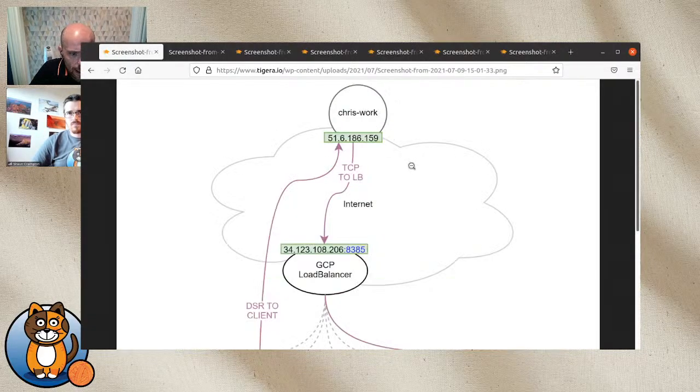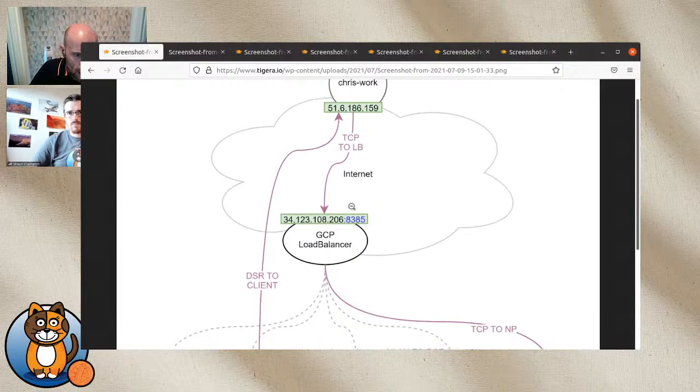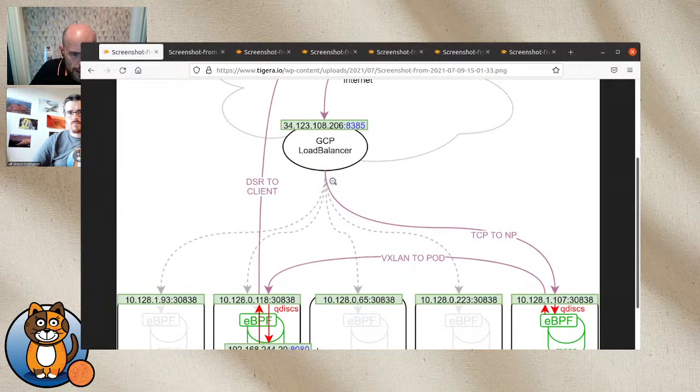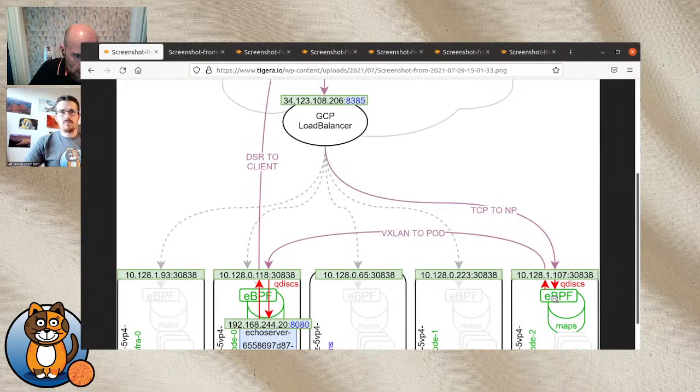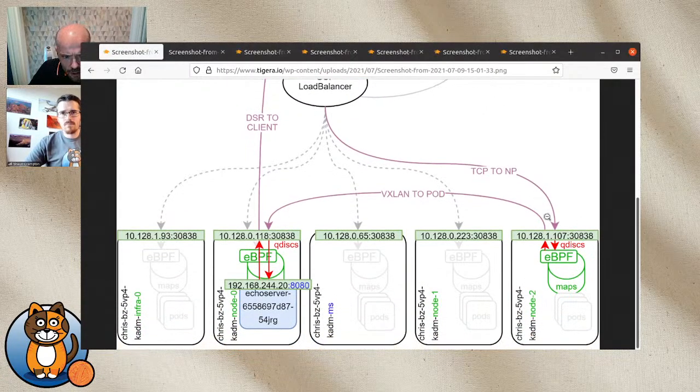So if I just zoom in, in case anyone can't read that, and scroll down, you can see you've got TCP to the load balancer. Then from there, TCP to a node port, which is just how Kubernetes works. And from there, that could go to any of the 5 nodes. And then from there to a VXLAN tunnel that takes us to the node that has the actual service pod, and then direct server return.